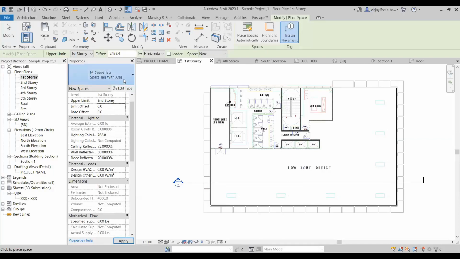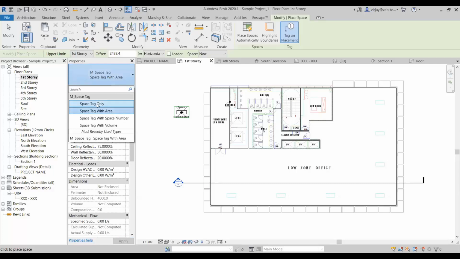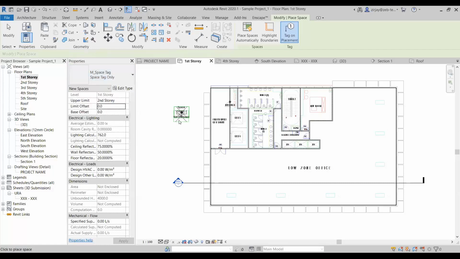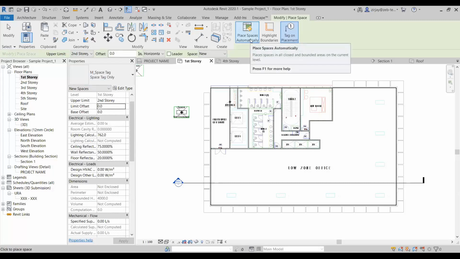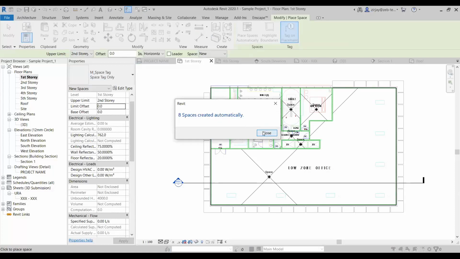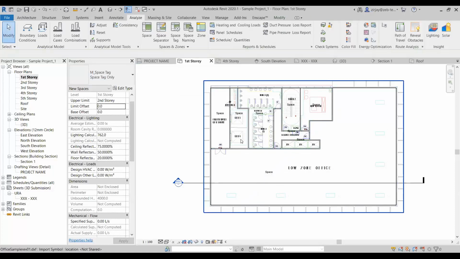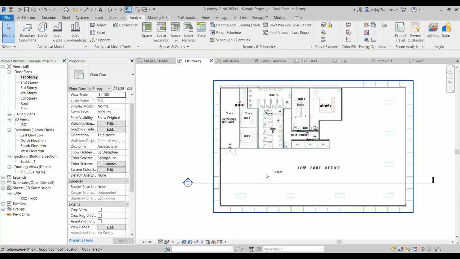And for the room tag, I just want space tag only. I don't want to see the area. I don't even need to see the space number. I just want you to show me the room name. Once the properties are all correct, you can click on this icon here, place spaces automatically. It will tell you that it has placed 8 spaces on your particular floor plan.